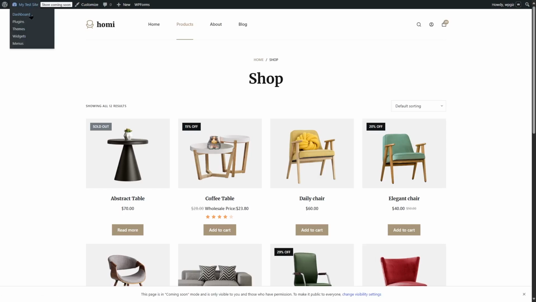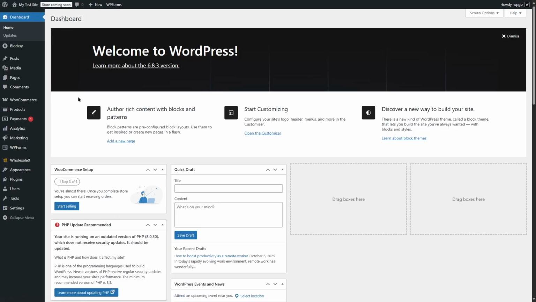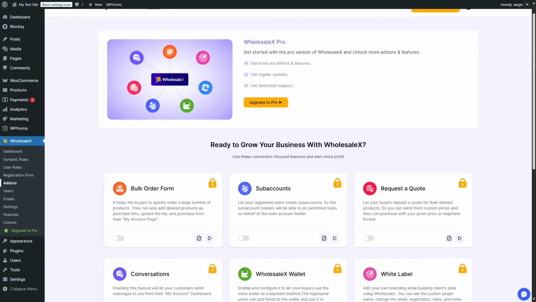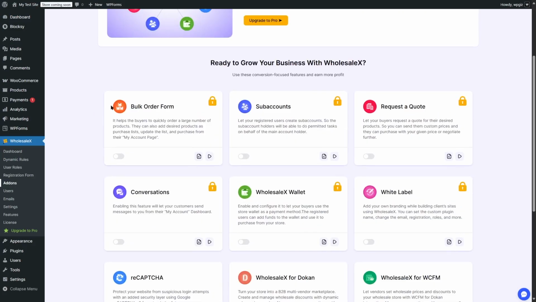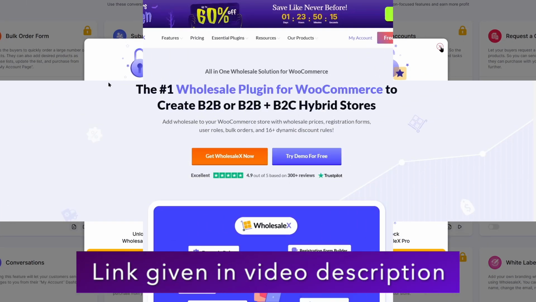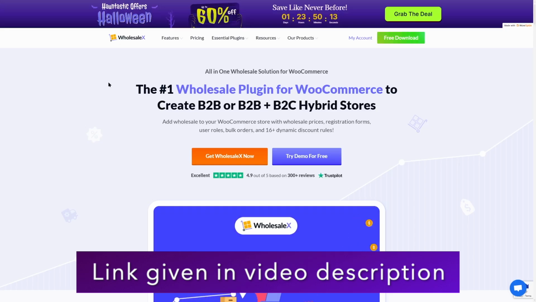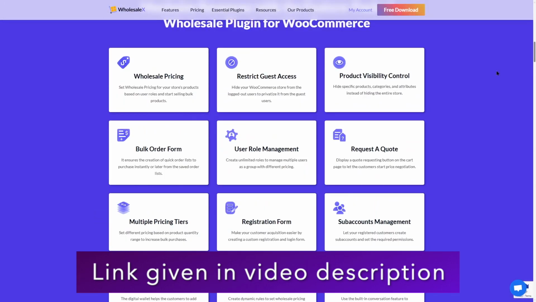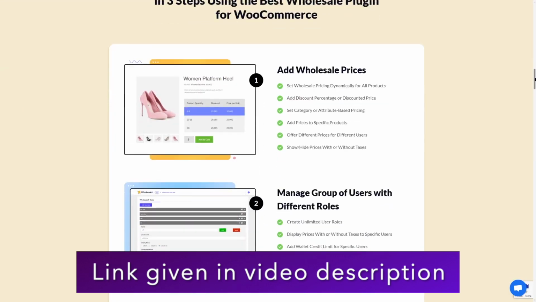So for this, we need the bulk order form add-on. If we go to WholesaleX and click on add-ons, here you can see that there are several add-ons over here, and one of those is bulk order form, and we cannot use it in the free version. We need to get WholesaleX Pro. So let's take a look at the WholesaleX. If we scroll down the website, we can see that the bulk order form and other features are listed over here, so you can view all these features.